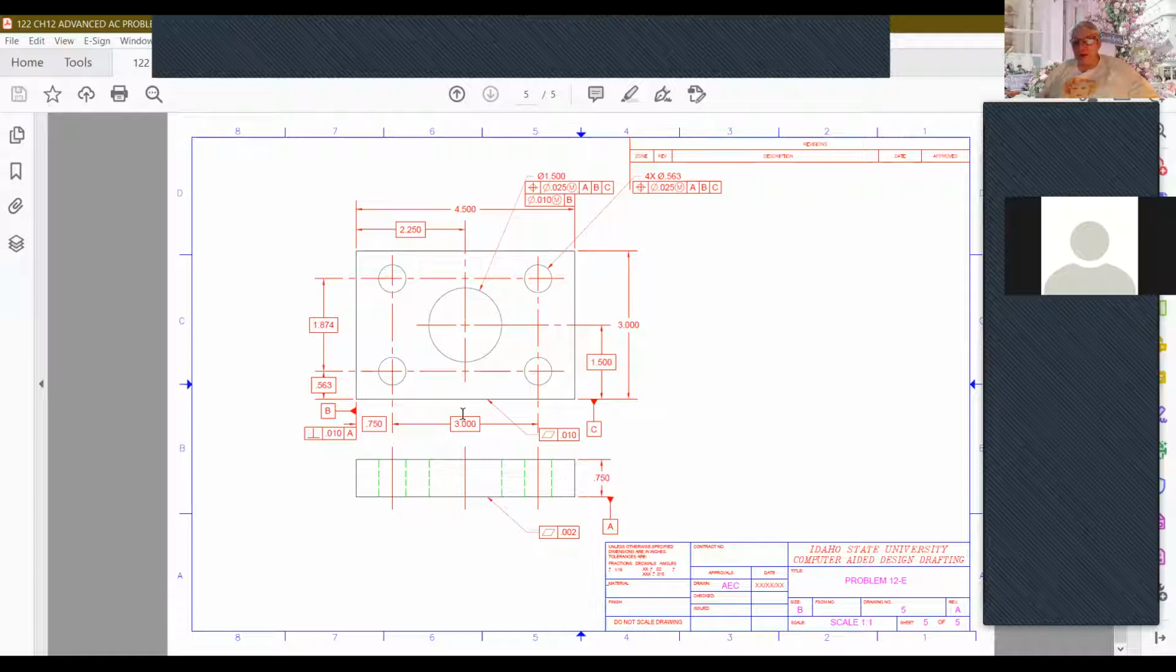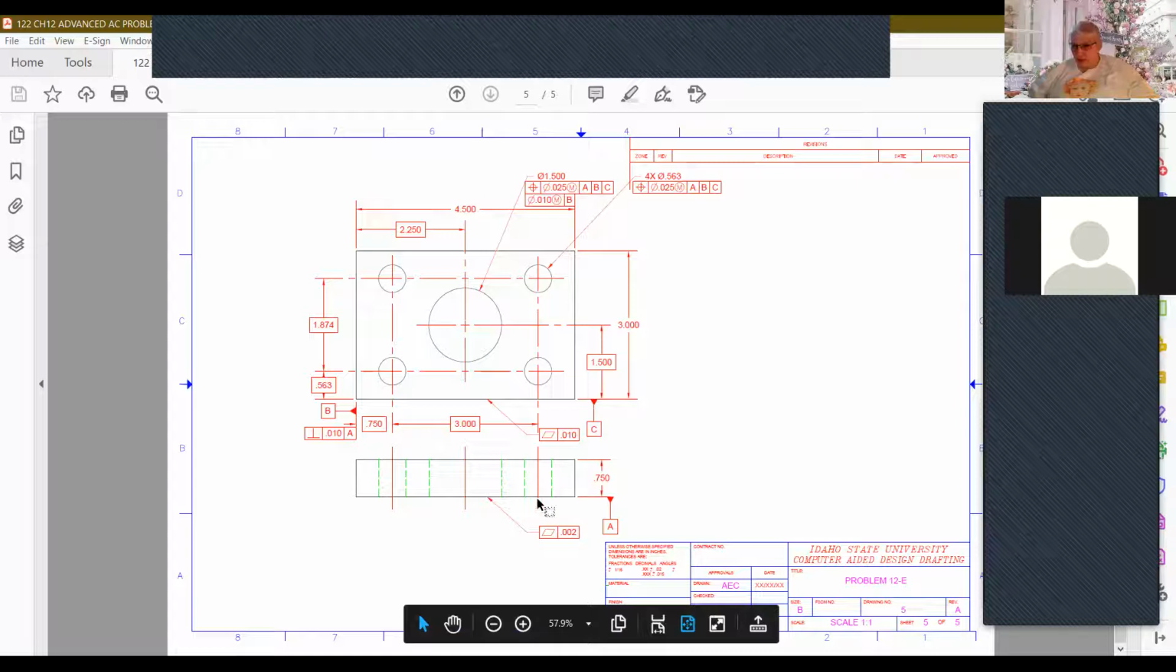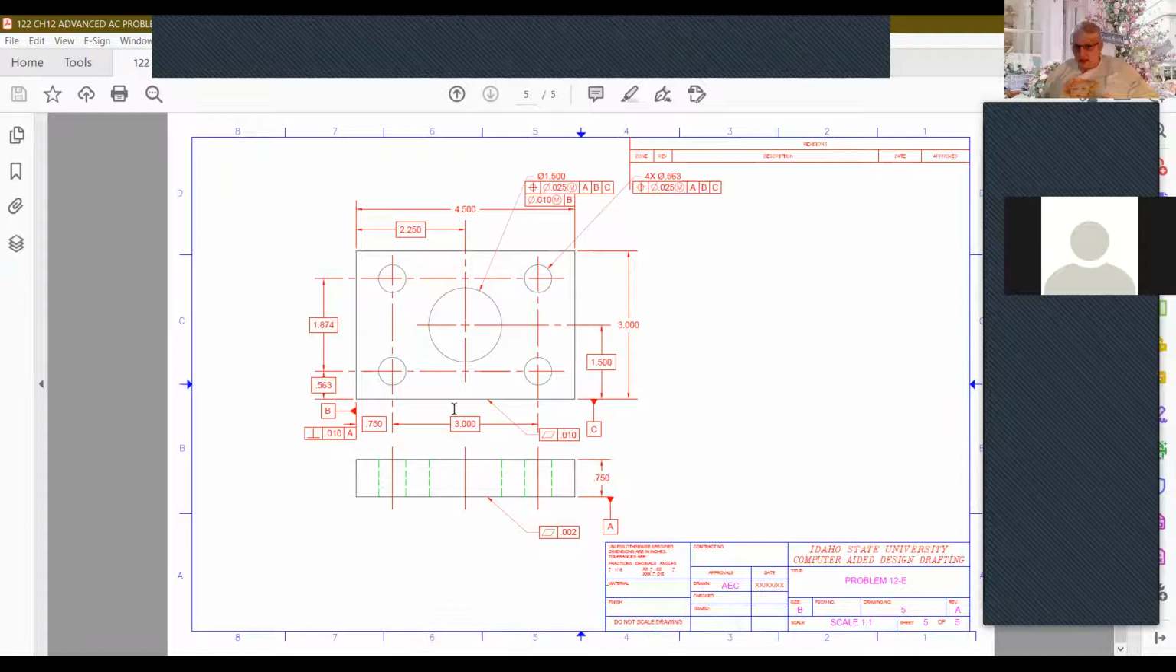So also, these are basic dimensions. Locations are basic. Does that make sense? As to why they're basic? Because they're a locational dimension. You're telling it where it needs to be by using your GD&T. So your flatness, it's bottom because it needs to lay flat. And then B is perpendicular to A. So this technically needs to be perpendicular to A.